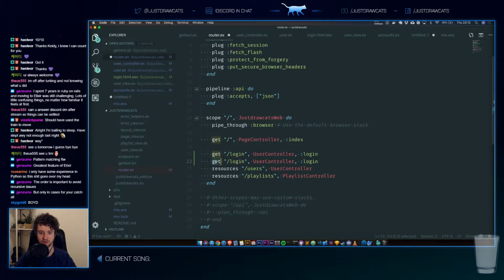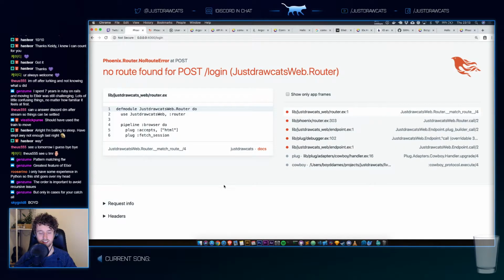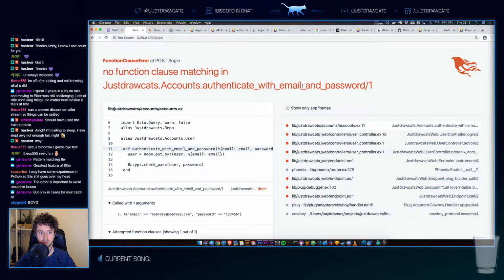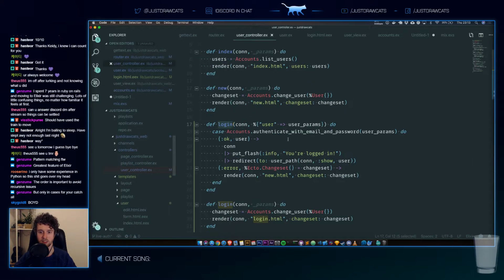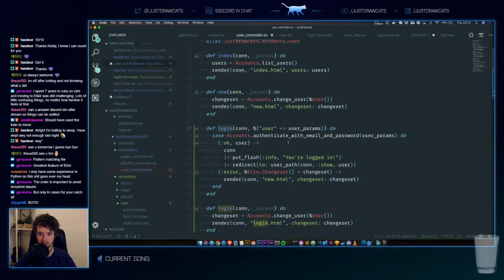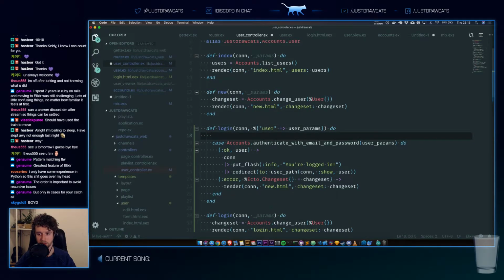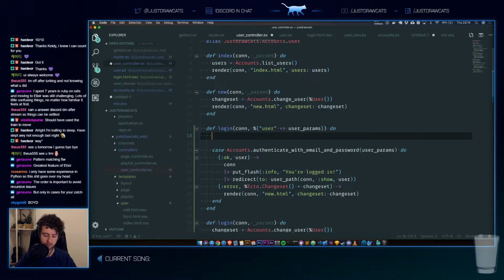Post. Oh. No function clause matching. Ah, shit. That's right, it makes sense. We're getting a user here, but we have to set. Let's make a variable out of this. Oh my god, I already started writing JavaScript.